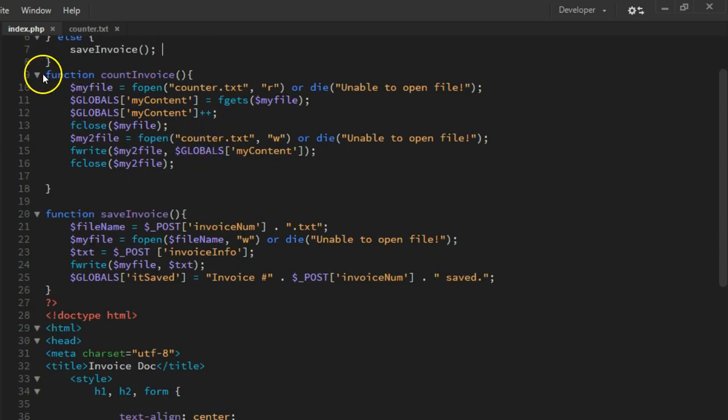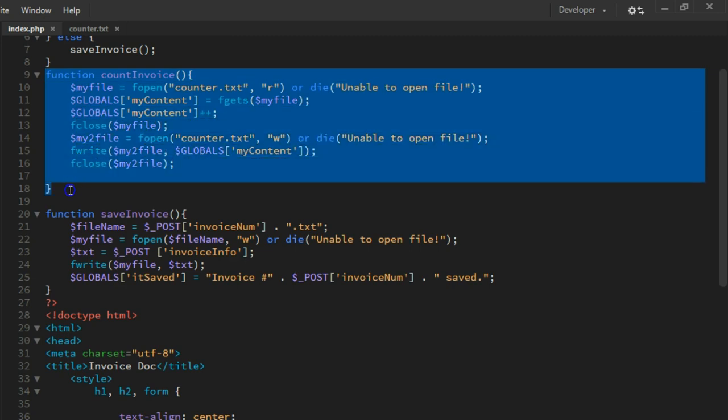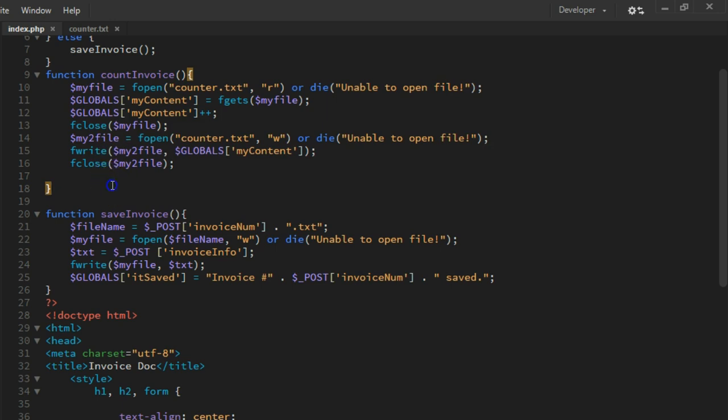So here's the count invoice function. This loads when you first open the web page. Okay. And so what it does is it opens the file counter, it reads it, it gets the number that's there, and this line adds 1 to it. Now I have to use globals with my variable myContent because we have to share this variable with other areas of this HTML page and PHP. And I found that if you didn't use that, it wouldn't work.